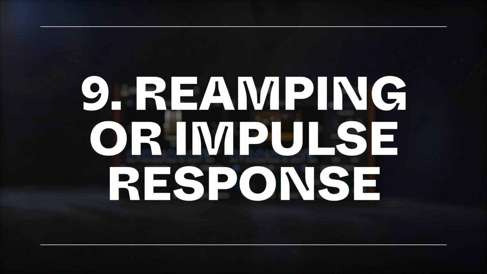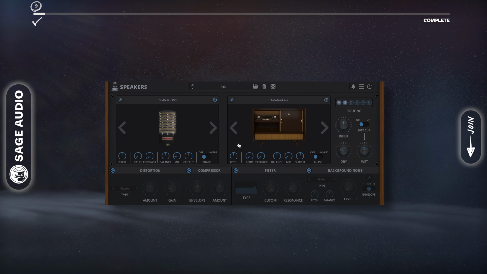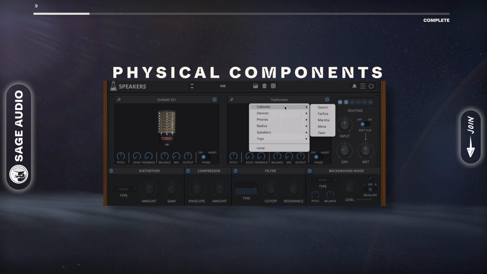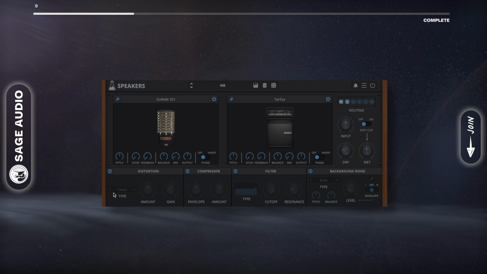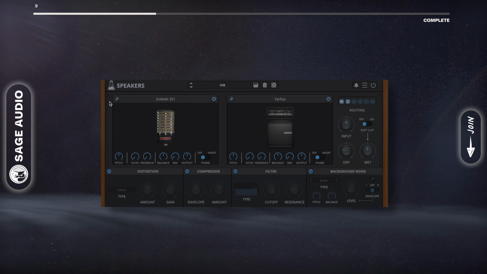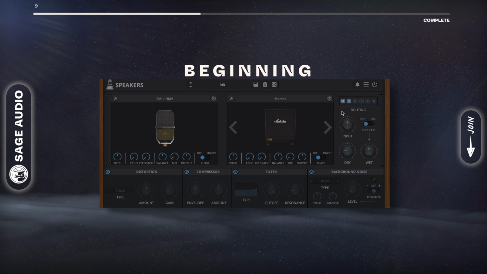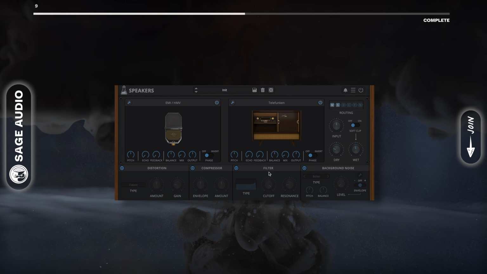Reamping or impulse response. Reamping your vocal is a great way to change the signal's timbre and create a more complex response. You can reamp your vocal using physical components like a speaker and then re-record that speaker, or you could use a plugin that uses impulse responses to recreate the effect. I'll use a plugin for this and place it at the beginning of my chain to affect all of the processing that comes later. Let's take a listen.